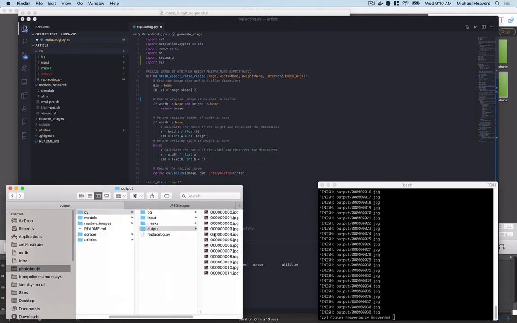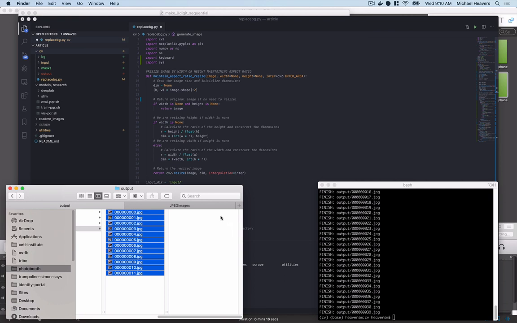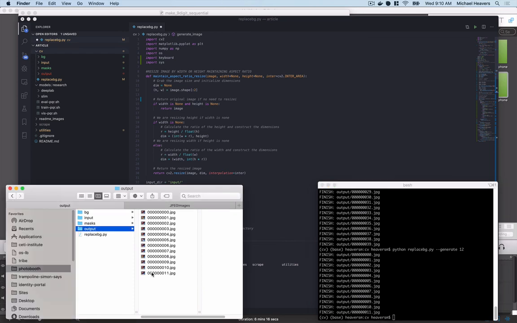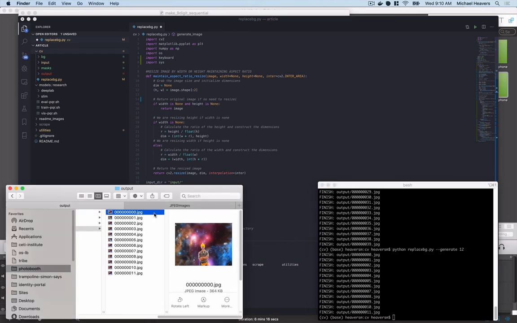And actually, this is a good chance to show one of the other flags, which is if we just want our first 12 images, because we know those were the only ones that were matching up properly. So you just do dash dash generate 12. And what it's going to do is just run the first 12 images starting with 0 to here.